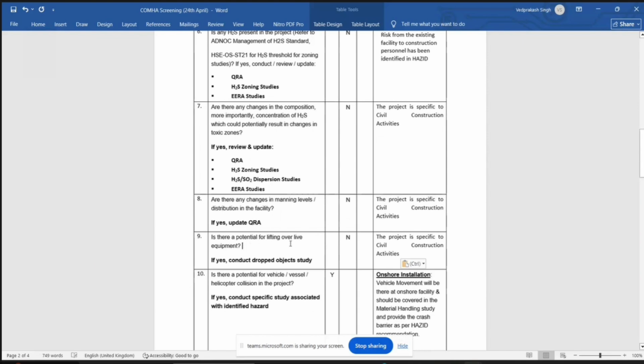Lifting over a live crossing, a live facility or electric cables. Outside this fence, no. But the cable we have identified, no? Your cables are live, right? And you are lifting, or you are putting some protection on top of the cable. Yesterday we made a recommendation also. Either you are doing any lifting activity on top of the cable or not.